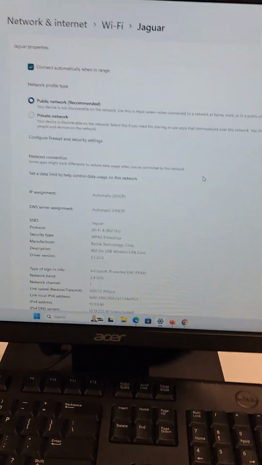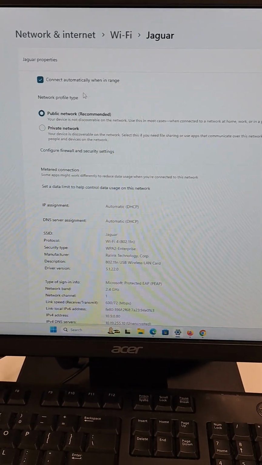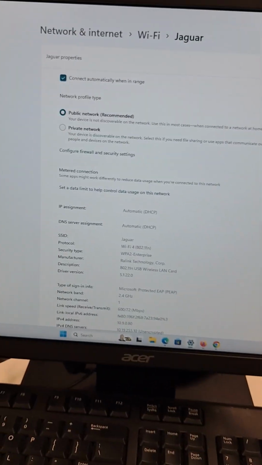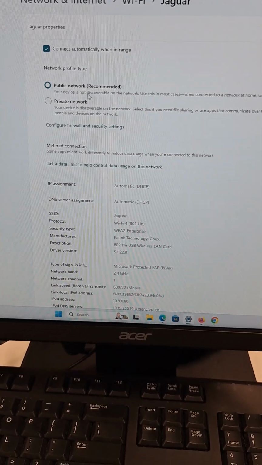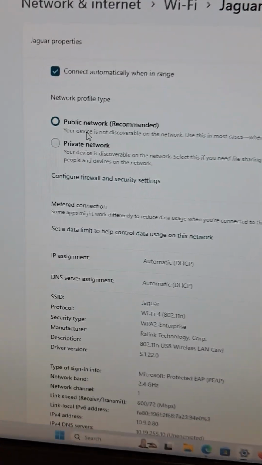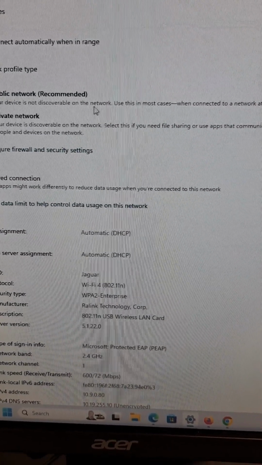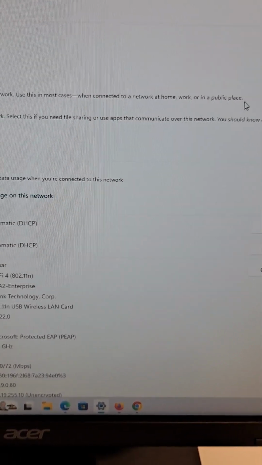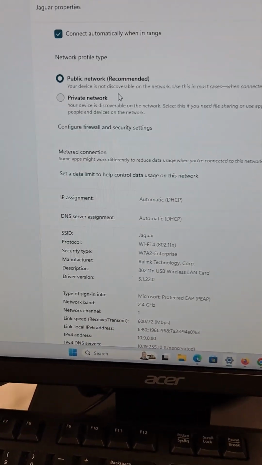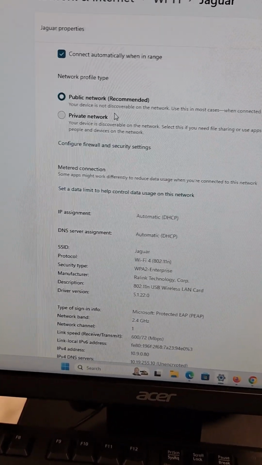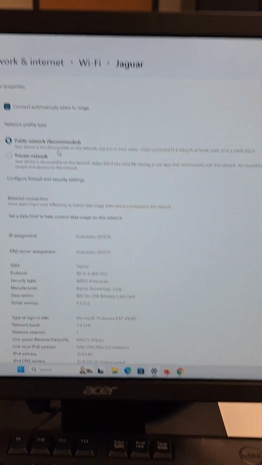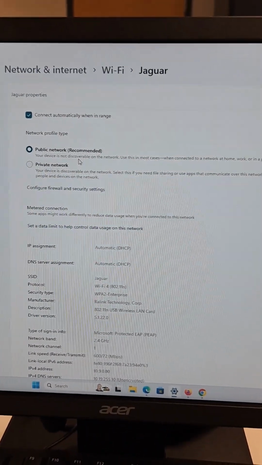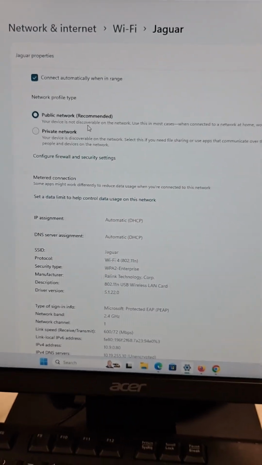One second. Another thing that I forgot to show was the public network, which is recommended. Windows recommends to leave it as a public network. And for your device, as you can see here, your device will not be discoverable on the network, as used in most cases when you connect it to the network at home, work, or a public place. Basically what it's trying to say is that your device will not be discovered. It's just exactly as it says. Your device will only be discovered by those who know the IP or are connected to the same network.